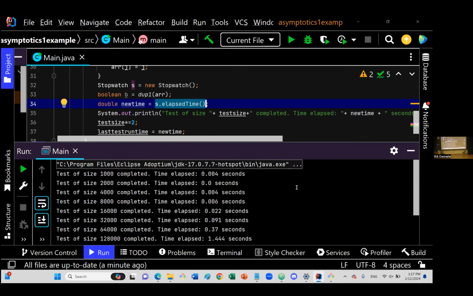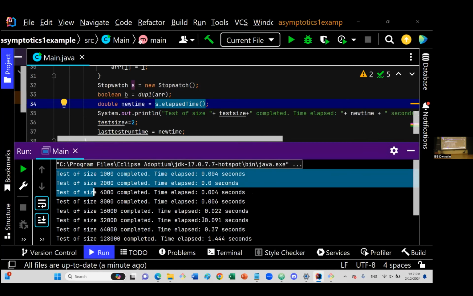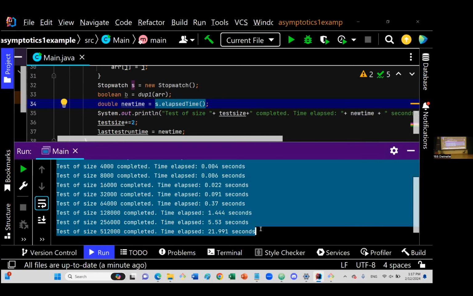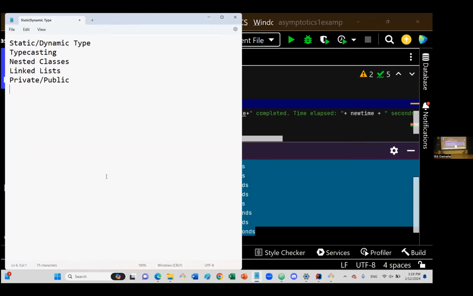So based on these tests, it started off really reasonable, right? 0.06 seconds, 6 milliseconds, that's time. You've got plenty of time for that. But 21 seconds for a 512,000-long array, that takes forever to run.